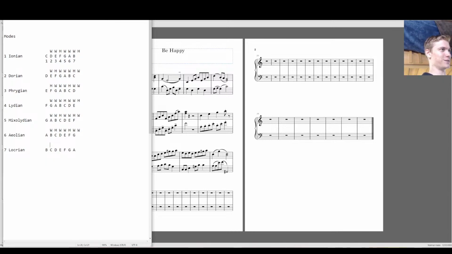Okay, so let's do this. Let's do half, whole, whole, half, whole, whole, whole brings us back to the beginning. Okay? So let's double check that. We could double check it like E to F, half step, that checks off. F to G, whole step, that checks off. E to F, we have the half step there. B to C, we have the half step.